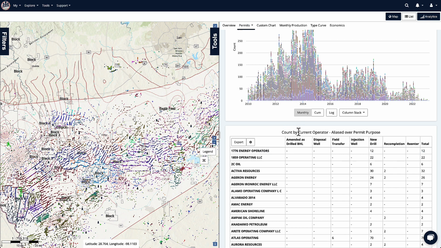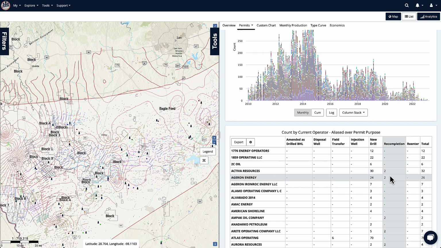Right now you see we're seeing current operator alias over permit purpose. That's interesting on these new analytic types, that there are a few properties that are specific to that analytics. This is a permit analytics page, and so permit purpose is something that'll be here, and we'll see most of these wells are new drills, a few recompletes, field transfers.